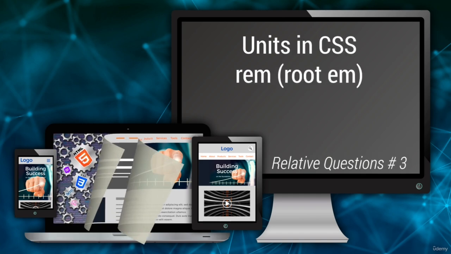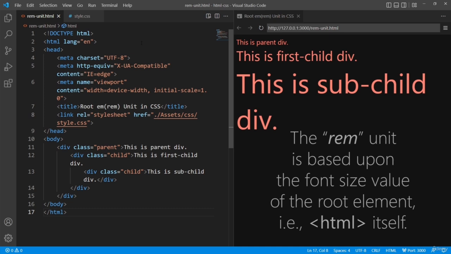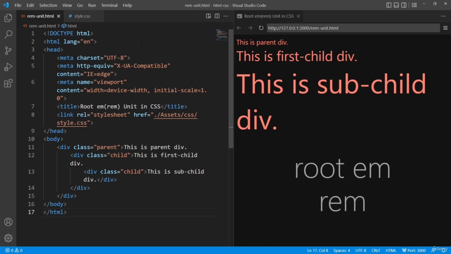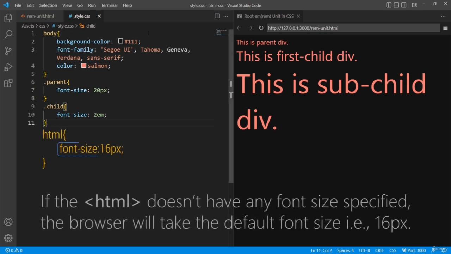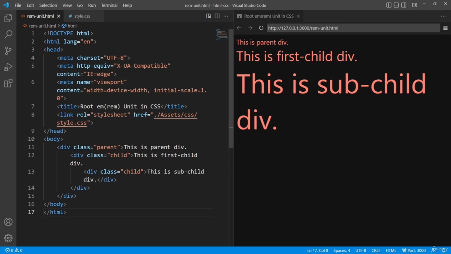The rem is a relative unit which is always based upon the font size value of the root element, and the root element in HTML is the HTML element itself. That's why it's called rem, short for root em. If the HTML element doesn't have any font size specified, then the browser will take the default font size, that is 16 pixels. So what this means is that by using the rem unit, the values of the parent elements are ignored and only the value of the root is taken into consideration.